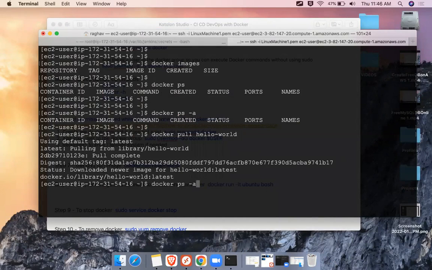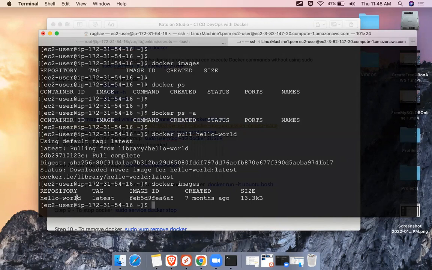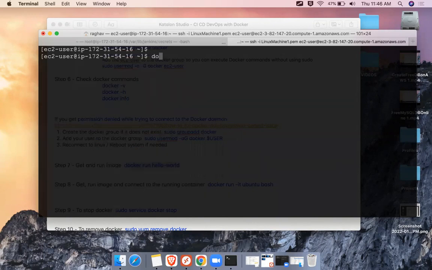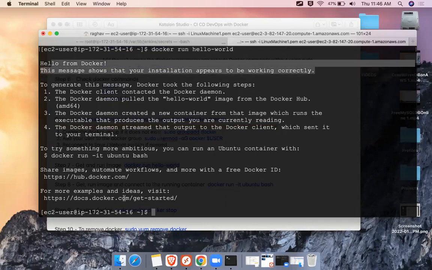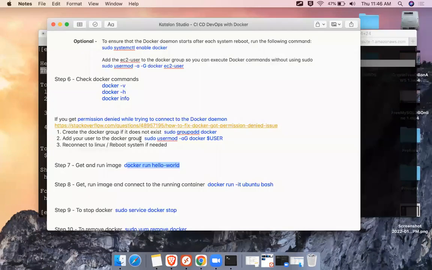And now if I run the command, I'm pressing the up arrow on my keyboard to go to the earlier commands I have executed. If I say docker images, you can see hello-world is here. And now I can say docker run and the image name, that is hello-world. And you can see "Hello from Docker! This message shows that your installation appears to be working correctly." So this is all fine now.